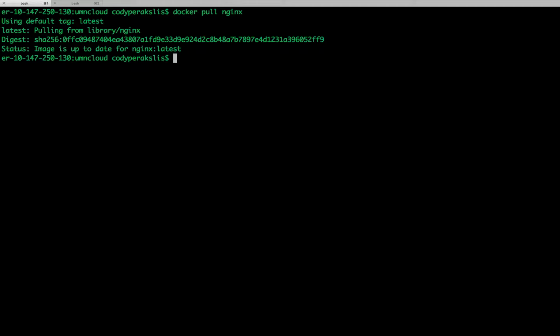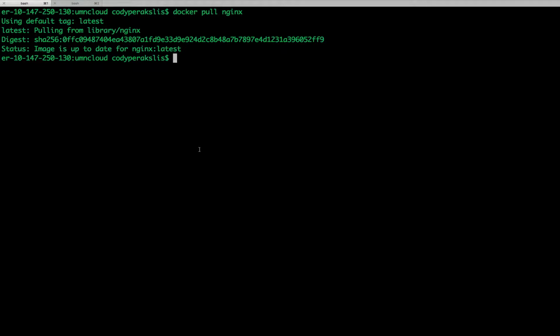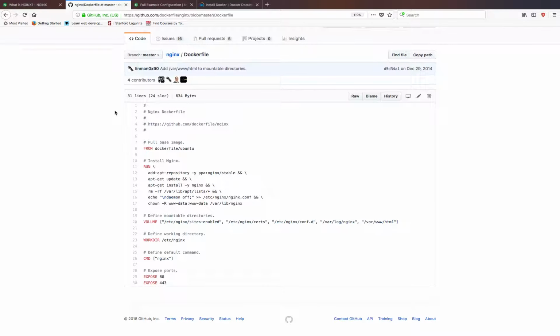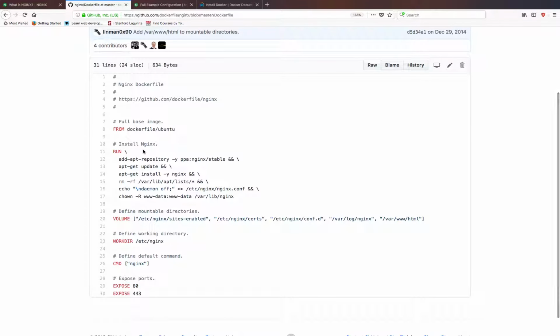For me, I already have it, so it looked for it and said I already have the latest version. For you guys, it'll likely pull it in, similar to how it pulled in the Hello World image. And we can now take a look at what Nginx is. This right here is what it pulled in, an image that has this.